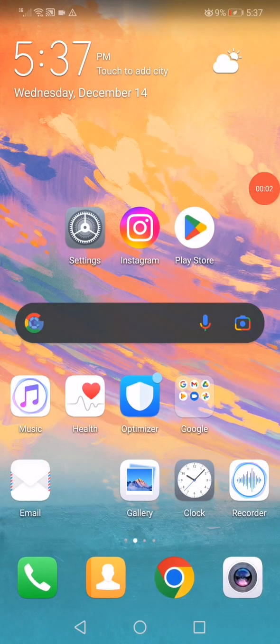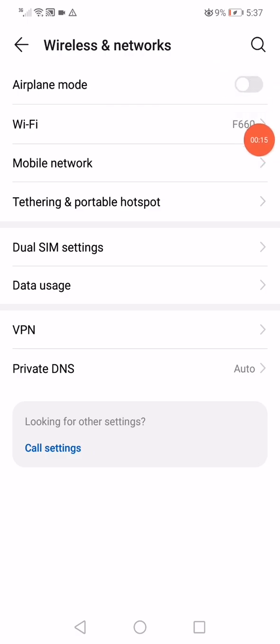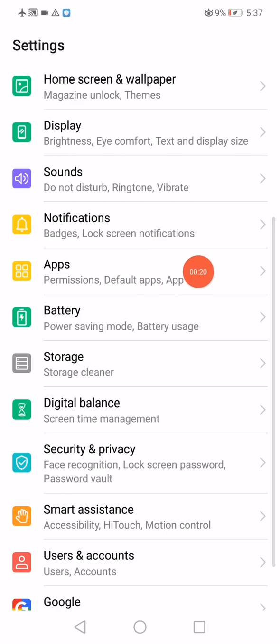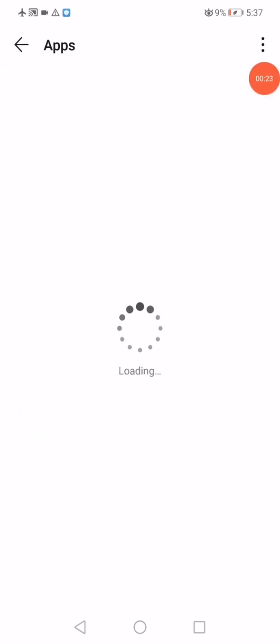So, how to fix Instagram videos/reels not playing. All what you have to do is very simple and easy. Open the settings on your phone, go to the wireless and networks, enable the airplane mode like this, go back to the settings, go to the apps manager, and then go to the apps again right here in the top.